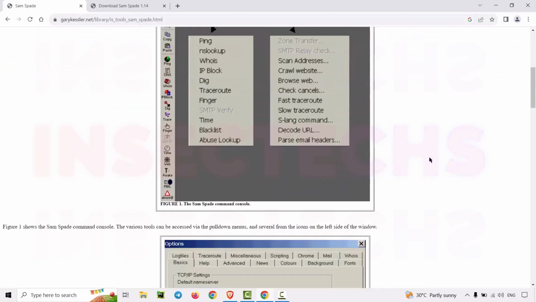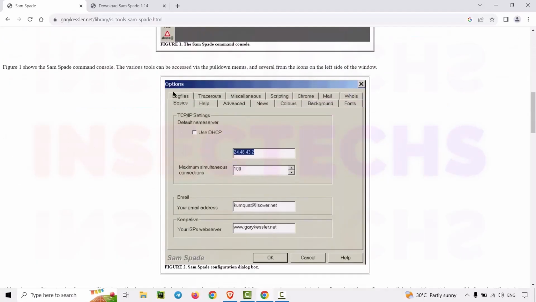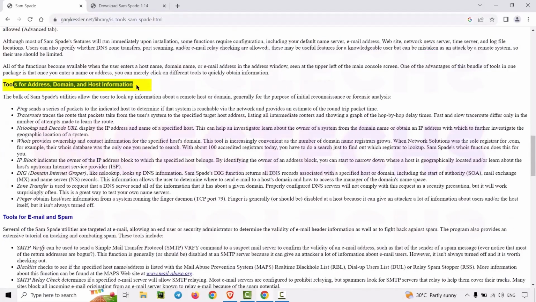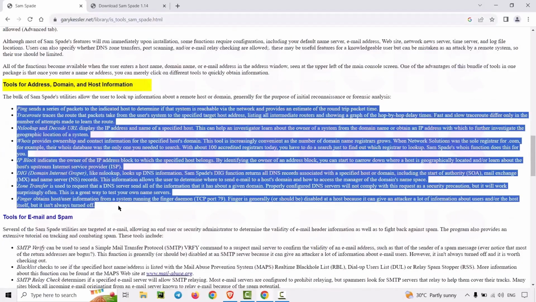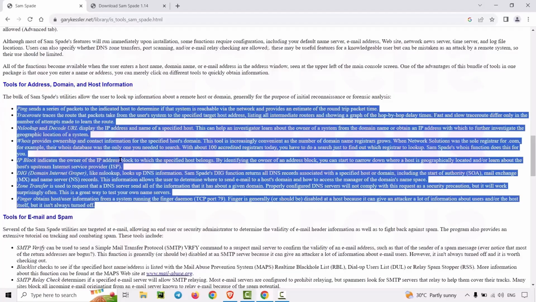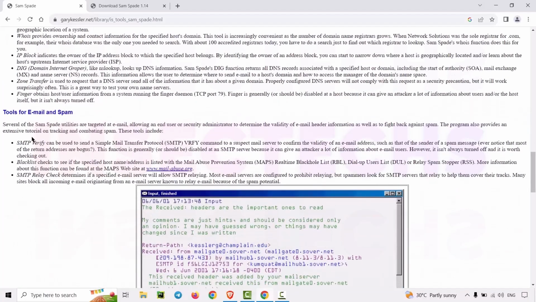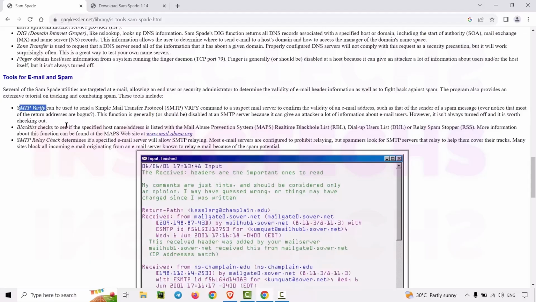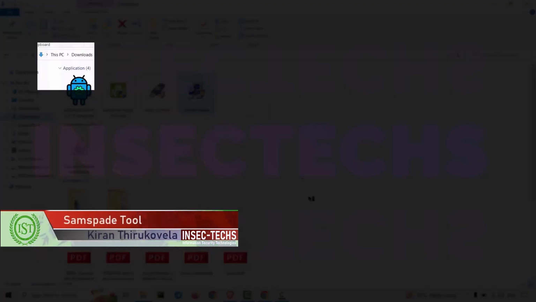If I scroll down, as you can see in the images over here, we have a couple of options like traceroute, miscellaneous scripting, Chrome, and so on. If I scroll down further, there are tools for address, domain, and host information: ping, traceroute, DNS lookup, WHOIS, IP block, dig, zone transfer, and finger information. There are also tools for email and spam, so you can verify the email address, check the block list, do an SMTP relay check, and so on. I have downloaded SamSpade. You can search in Google to download SamSpade and download it.